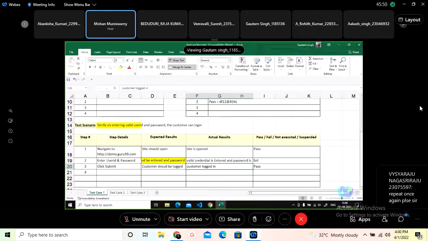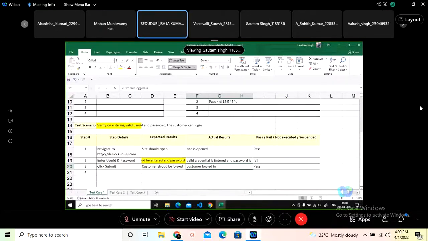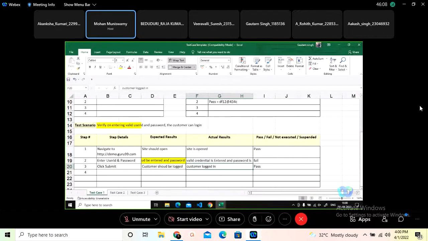Sir, could you please clear one thing? Tell me, what is that? Sir, after the testing, we need to write test cases now. After the testing? What does after testing mean? If the developer sends the code to us, then only we can check that application. After that, only we need to write the test cases.